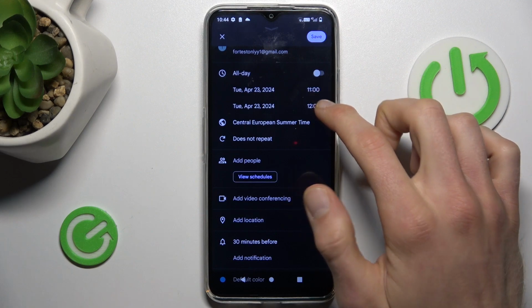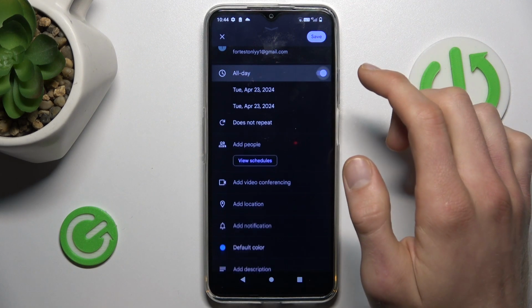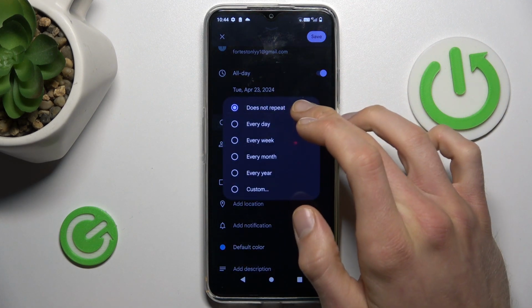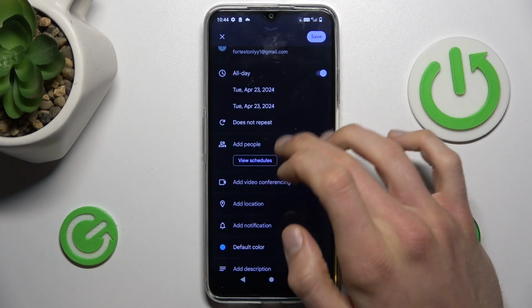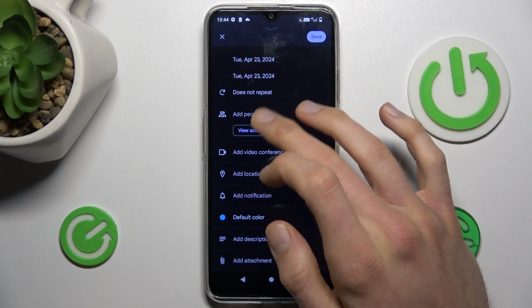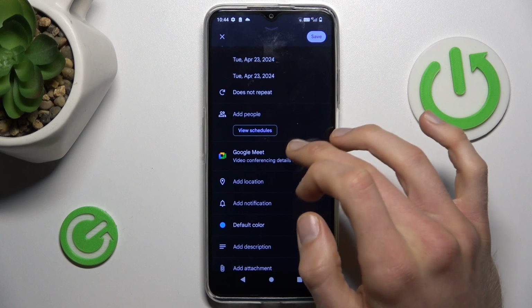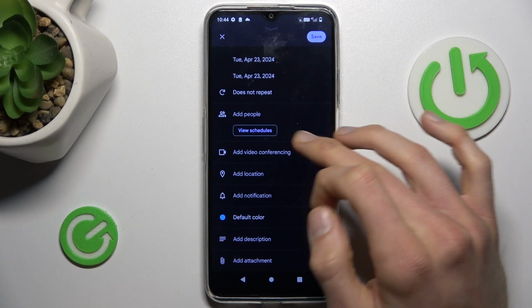There we can set when the event starts and finishes, or by the switch we can set it to be all day. Repeat if we need. We can add this event to people's calendars. We can make a video conference on the day when the event starts.